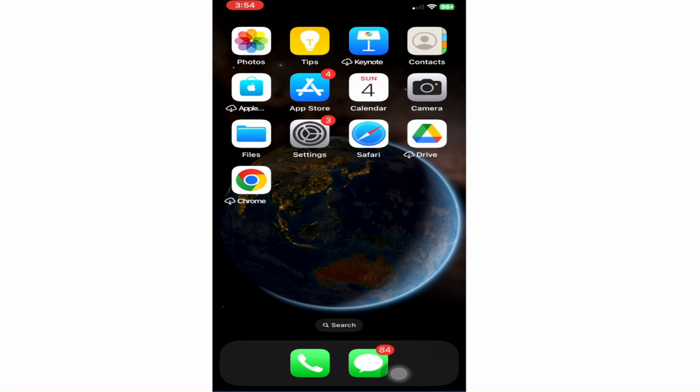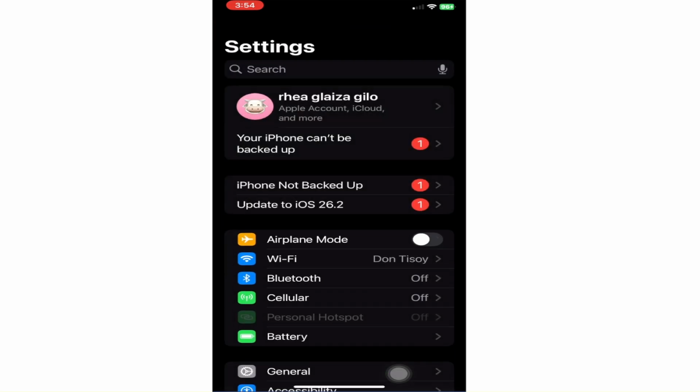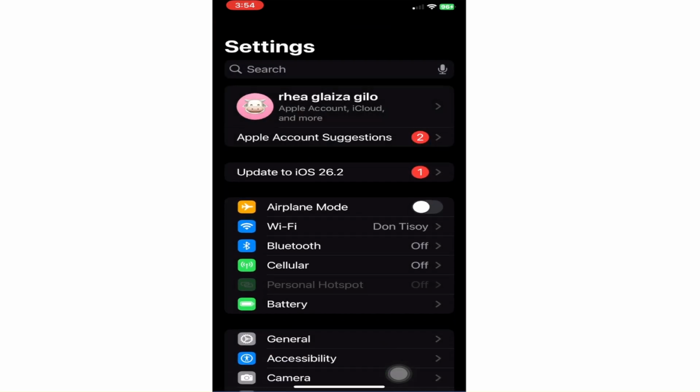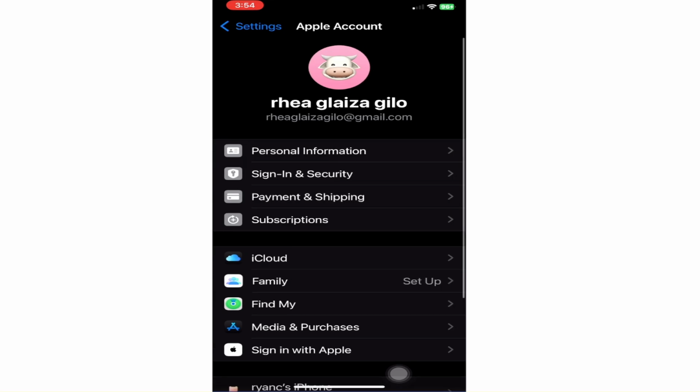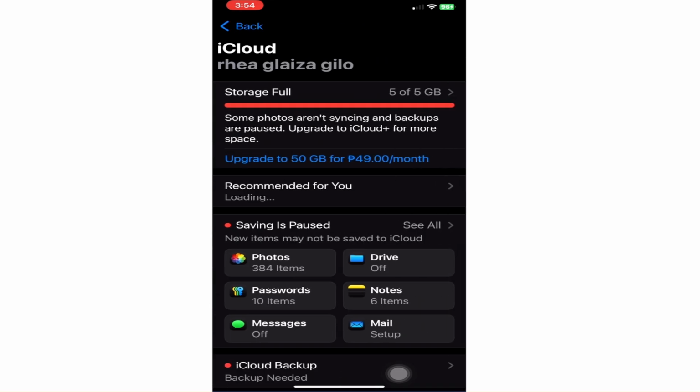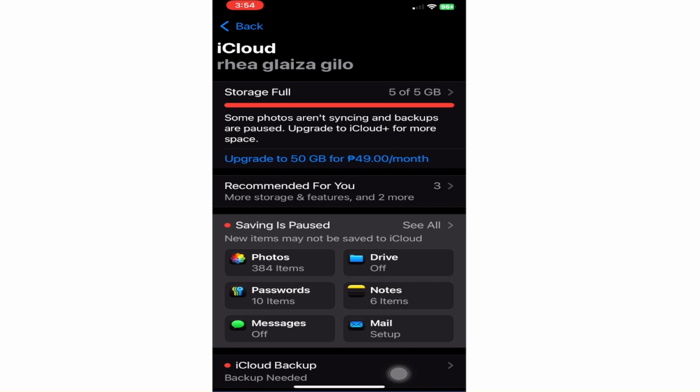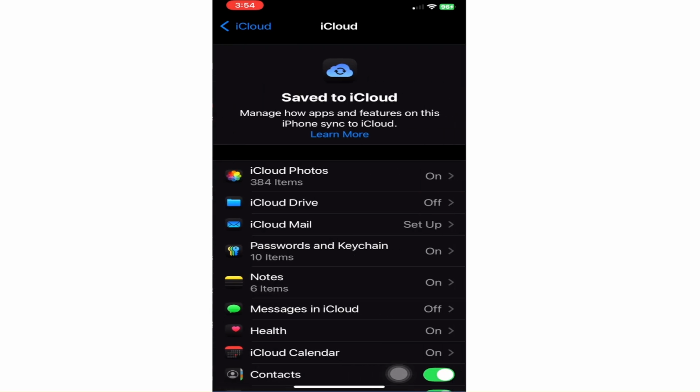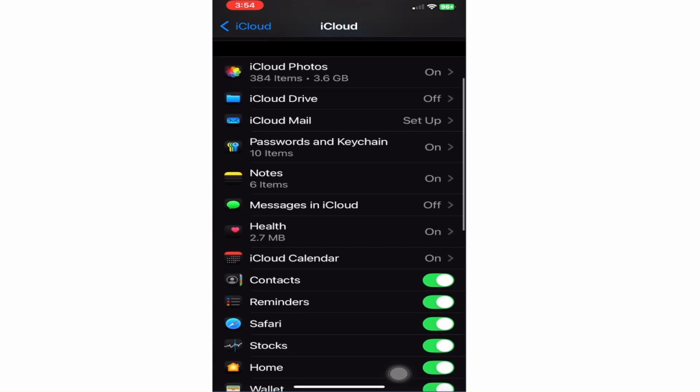Now, first up, or the first option is by just resyncing iCloud contacts. To do that, open up the Settings app, tap on it, and find your iCloud. Tap on it. Down here, iCloud once more, tap. Now tap on See All. Make sure that you sync everything, including your contacts right here.